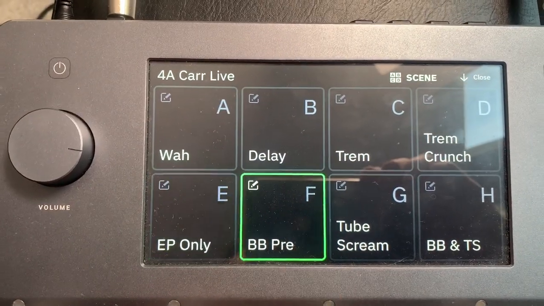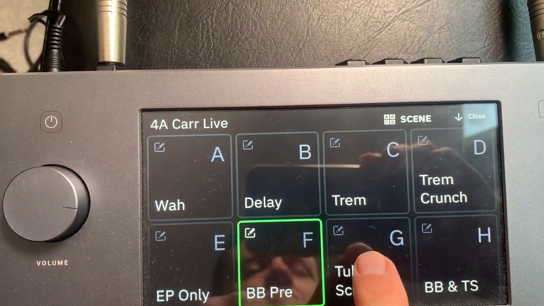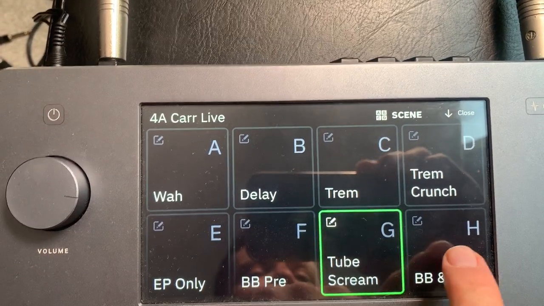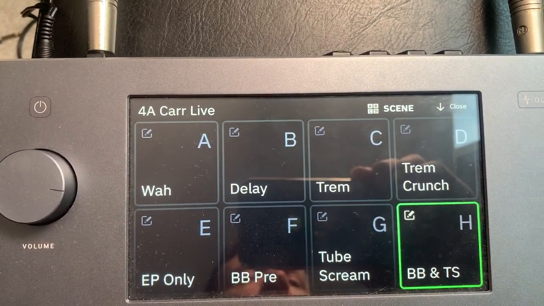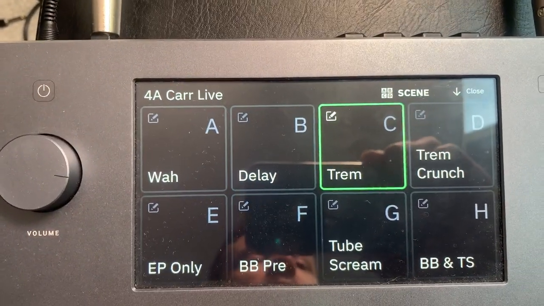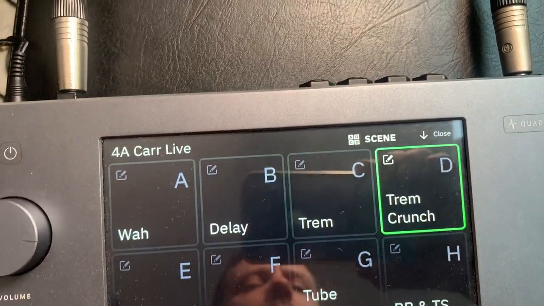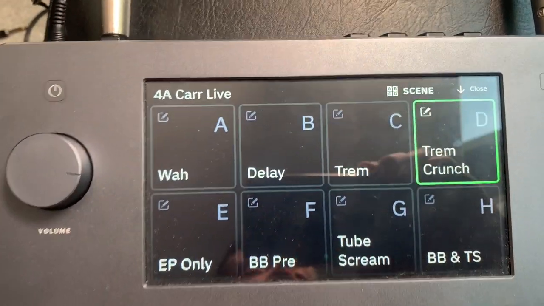Then I'm going to kick in the BB preamp. I've got my tube screamer, which is my own pedal, which I've captured. And then that's the pair of them, which gives it quite a high gain sound. And I know on one of the songs I'm going to use a bit of trem. So that's clean, just that with a bit of trem. And then I've got trem crunch, which is just the tube screamer.